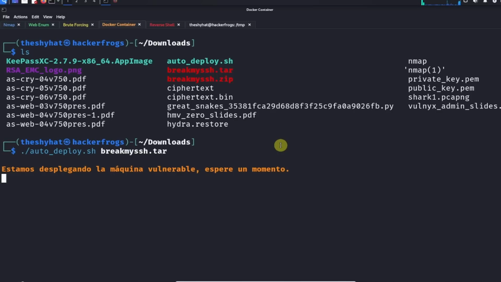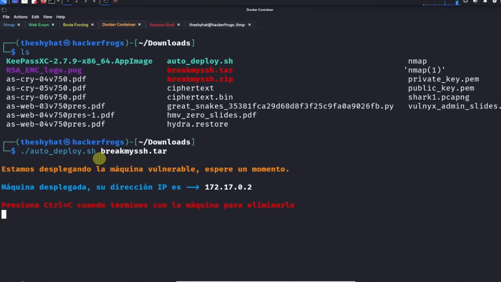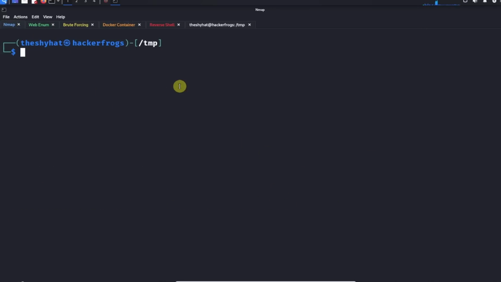After we do that, the autodeploy script is going to deploy the vulnerable Docker container to this IP address right here, 172.17.0.2. So this is the IP address we're going to be scanning against. We're going to copy the IP address, then go over to nmap and scan the machine. When we run nmap, we're going to scan the server and try to figure out what ports are open on it.